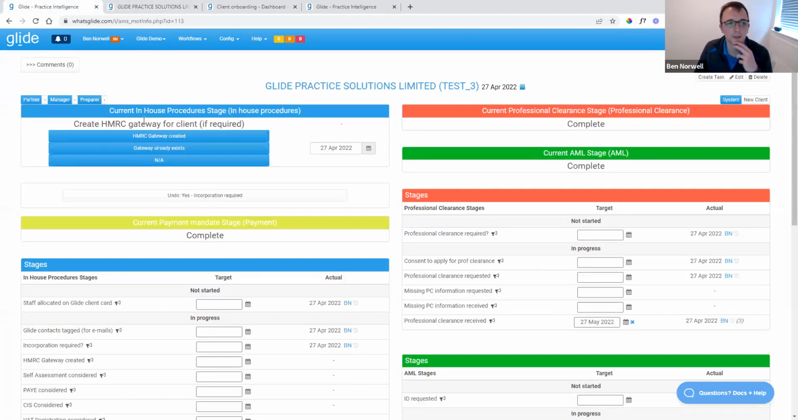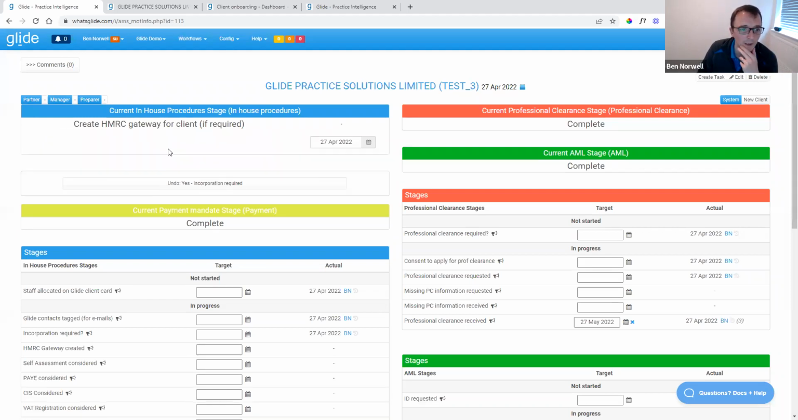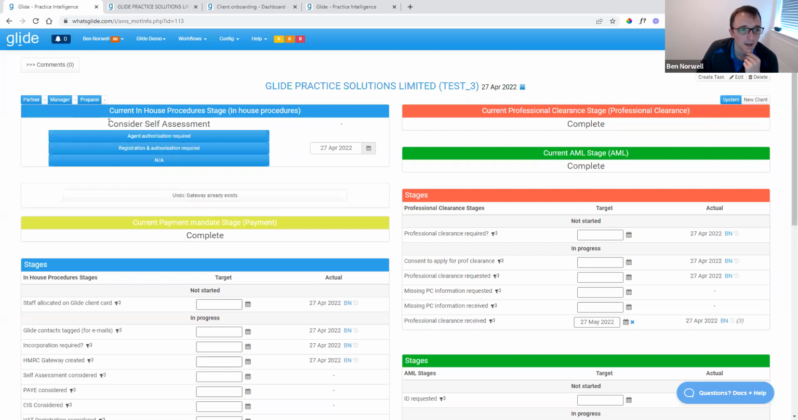Gateway, I don't think we actually create any jobs here. This is more of a checking we've done it. Gateway, I'm just going to say gateway already exists. So consider self-assessment. This now moves into the pattern for all the taxes, whereby we have agent authorization required. So the tax already exists on the client, but you as an agent can't get in. So that would do the authorization, the 64-8 job.